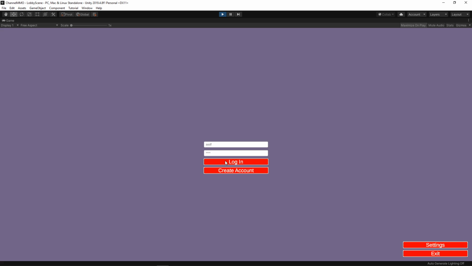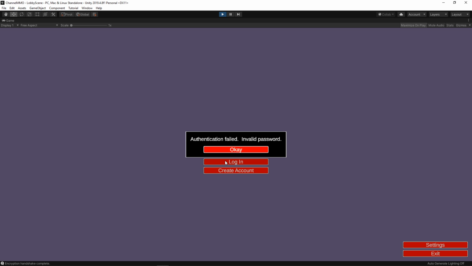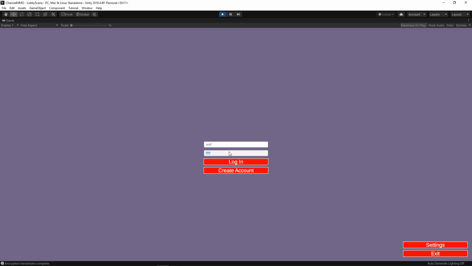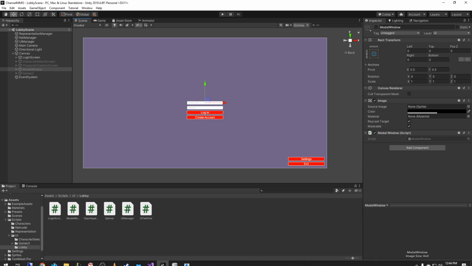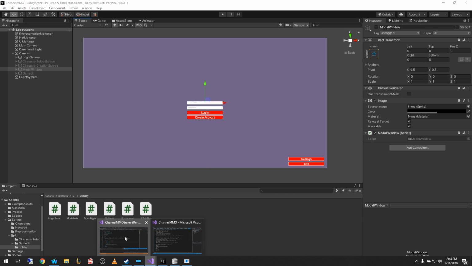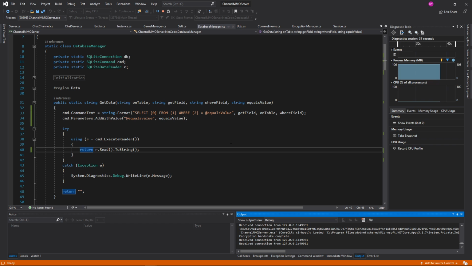One of these days, the encryption handshake will happen. And yeah, I do intend to change us over to a different encryption library, hopefully one that's a wee bit faster. Still invalid password. Did I typo it? ASDF. I did not. Okay. I did not typo that. So there's still an issue with get data.